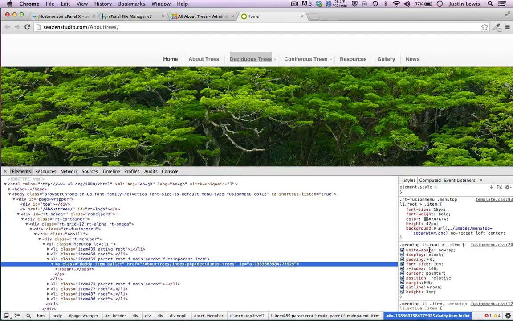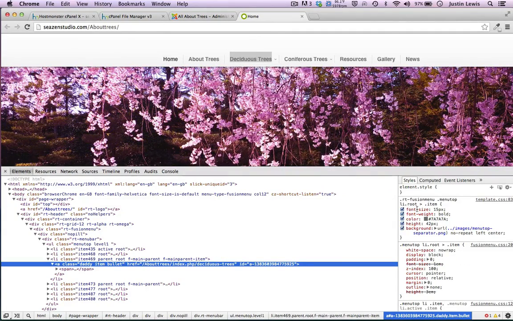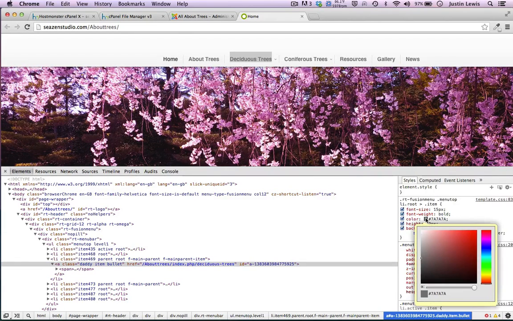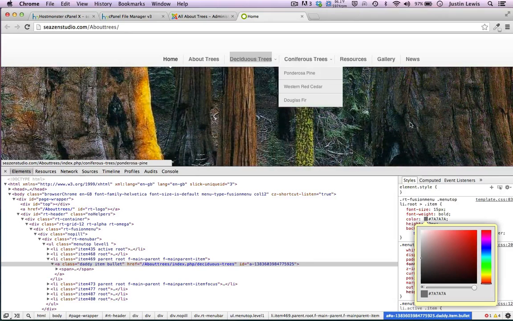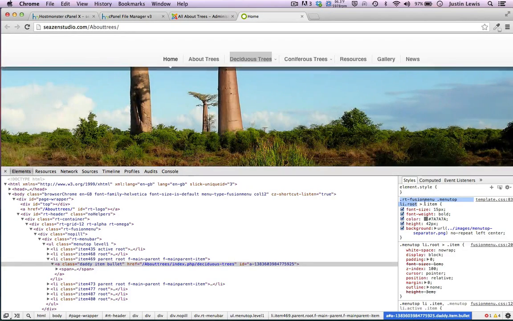For example, we are looking for something to change text. Well, here's font size, font weight, color, and look, this color here happens to be the same color as that. So that's a pretty nice clue that that's something we're going to want to change. And what are the classes here? It looks like we have this RT Fusion menu, menu top, and list root. I'm going to go ahead and copy that.